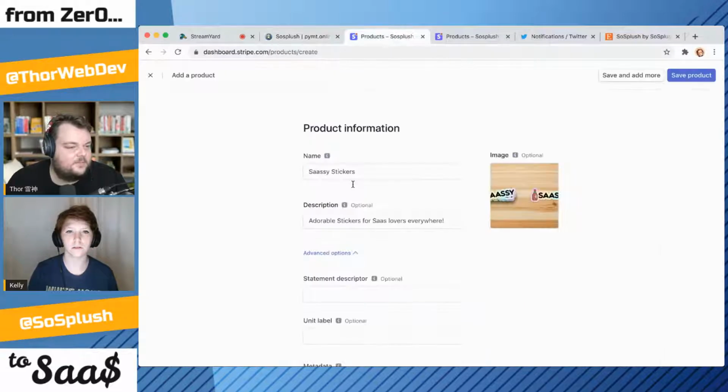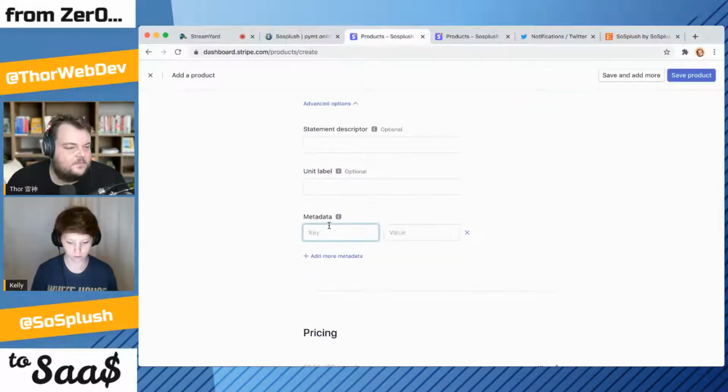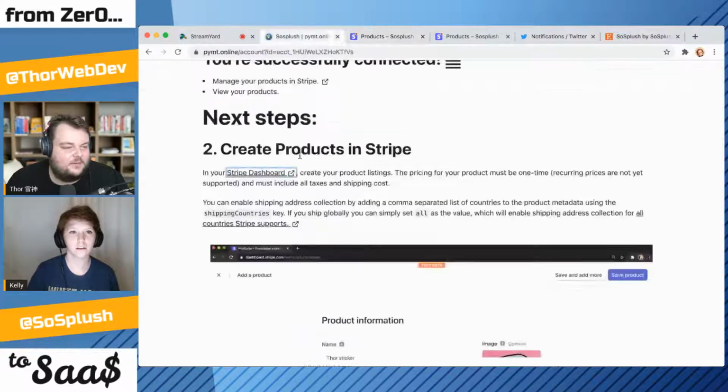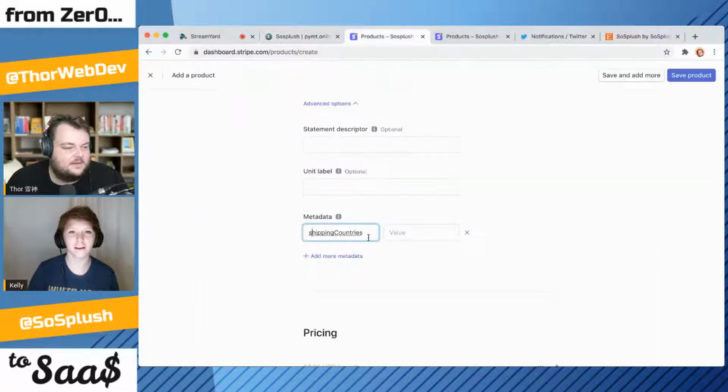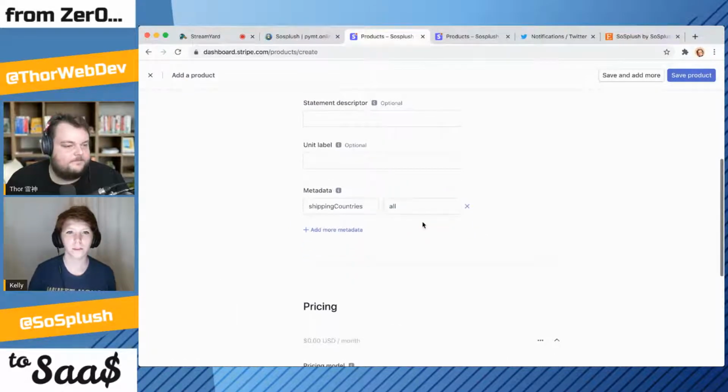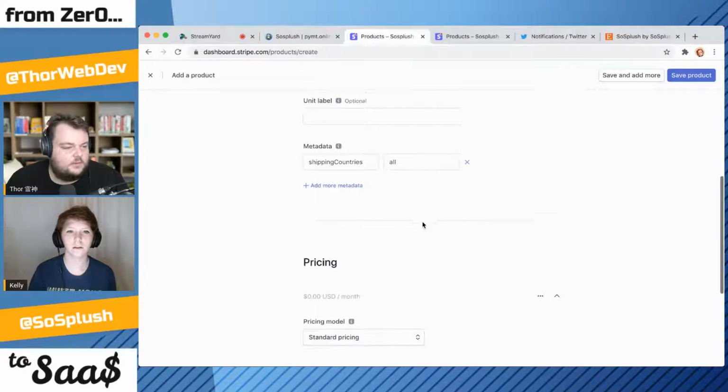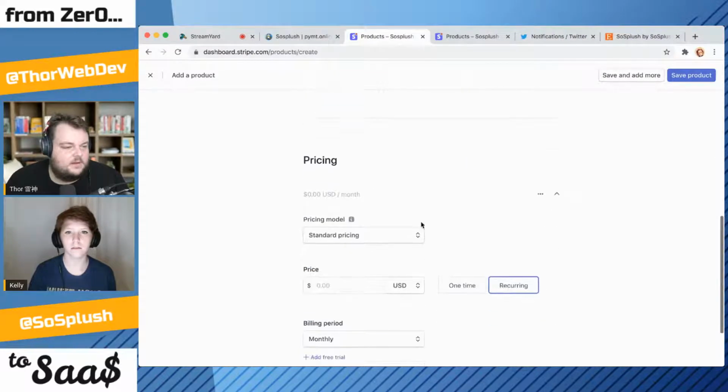So shipping countries. I think it has to start with lowercase. Oh, sorry. Yeah, that's the challenge with metadata. It has to match exactly. Oh, okay. I thought I saw a capital. My bad. Okay, so all. Yep. Perfect. Cool. And then down to pricing?